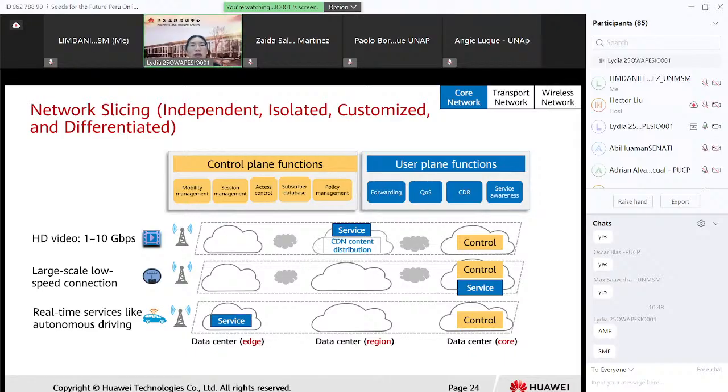The second is large-scale low-speed connection. For this one, it's similar to smart meters, right? Such as smart meters. The network slice can allocate lightweight resources to reduce costs, and can improve the connection density. And the third one is for real-time services, like autonomous driving.